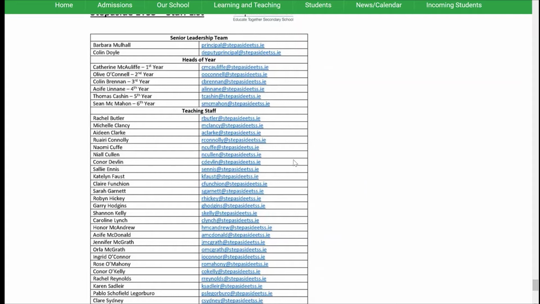But you'll notice, so for example, if you were looking for Rachel Butler in relation to maths, there's Rachel's email address. All of the year head addresses are up there too. So if your son or daughter's in sixth year, you'll be contacting Sean. If your son or daughter's in first year, you will be contacting Catherine McAuliffe. She's their first year head. And you can see here the different year heads as they move up through the school.